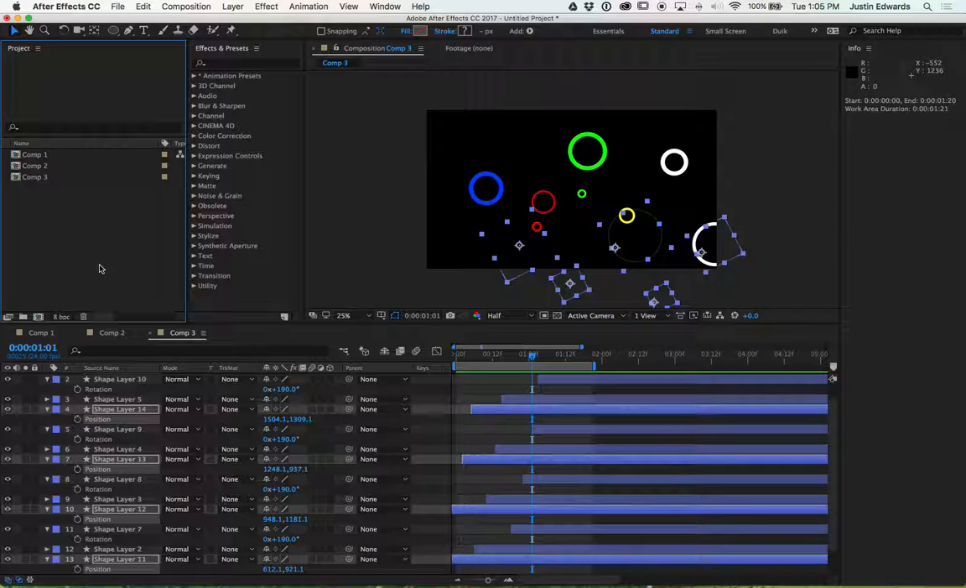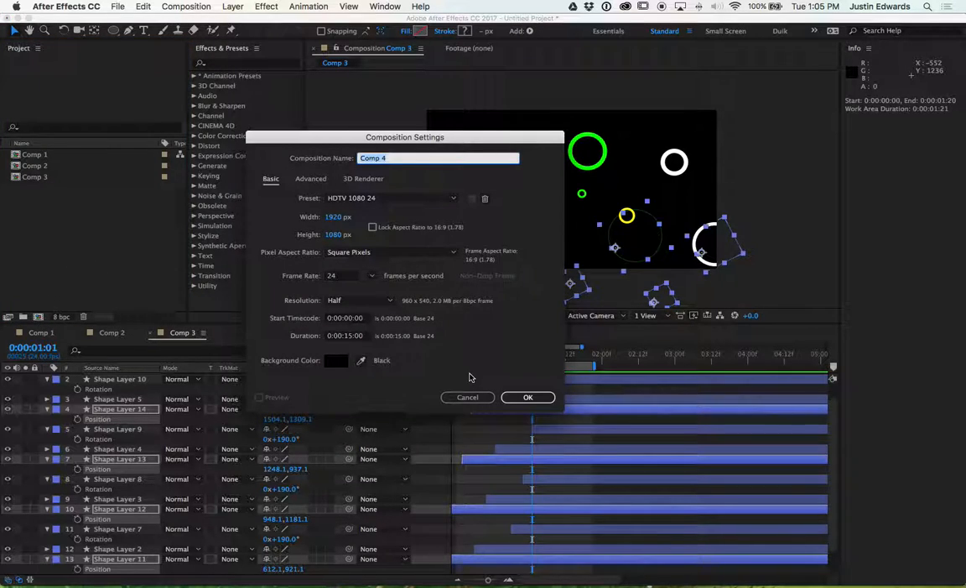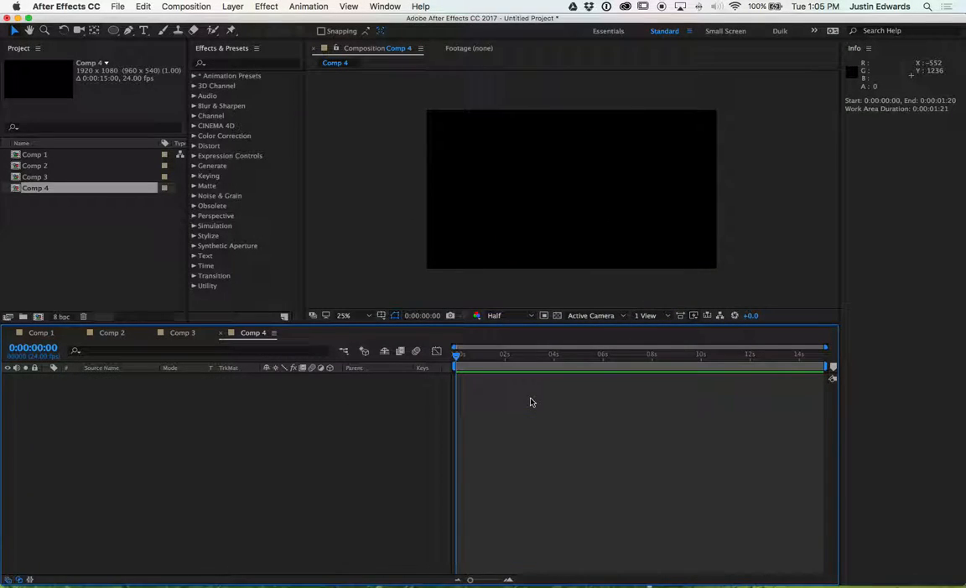I don't know what these are called either. I call them firework lines because I'm just obsessed with fireworks. I'm going to start a new composition just to get a blank slate. Cool, I hit all that stuff.